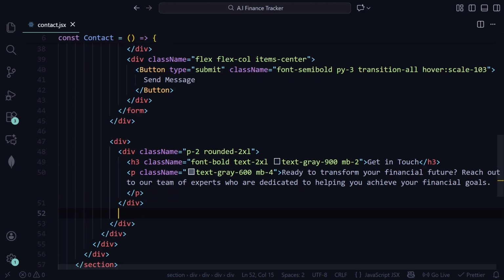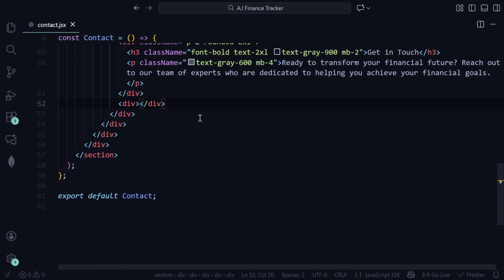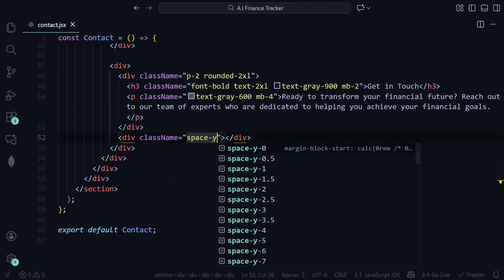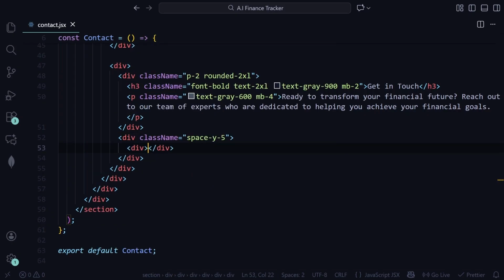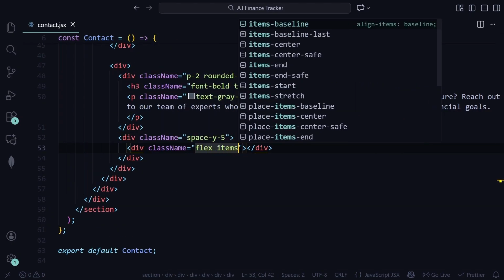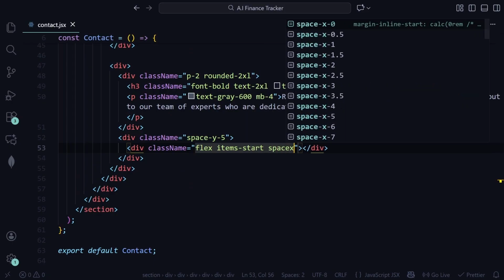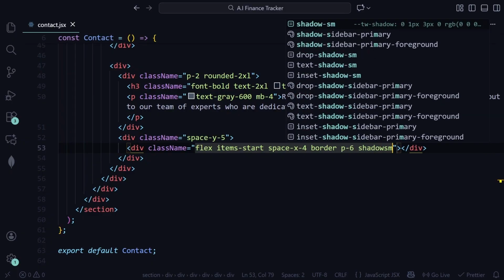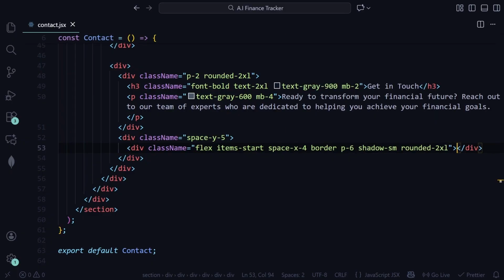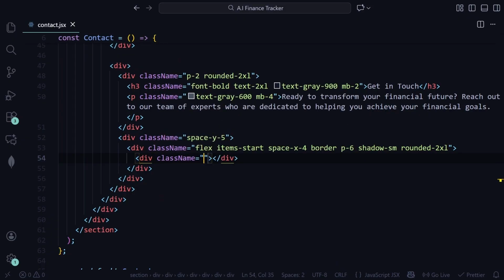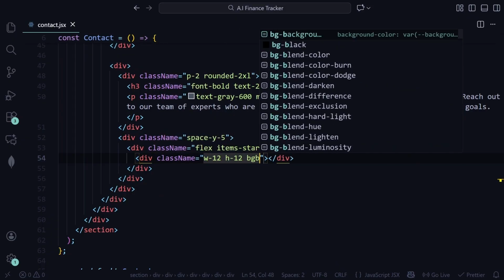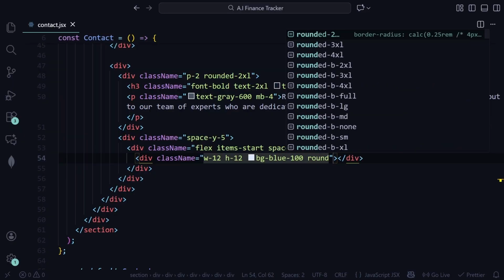And then below that div we have another div with a class name of space-y-5, and then another div with a class name of flex and items-start, and space-x-4 with a border, and then inside another div with a class name of width and height of 12, the blue background of 100 and rounded edges.